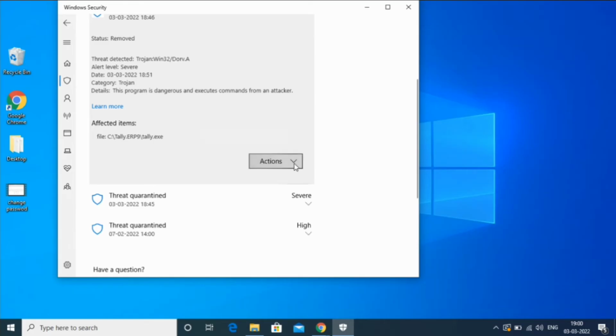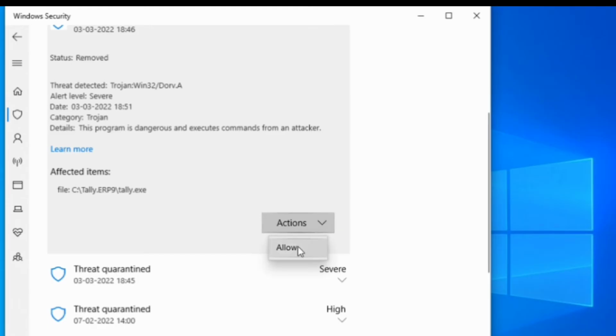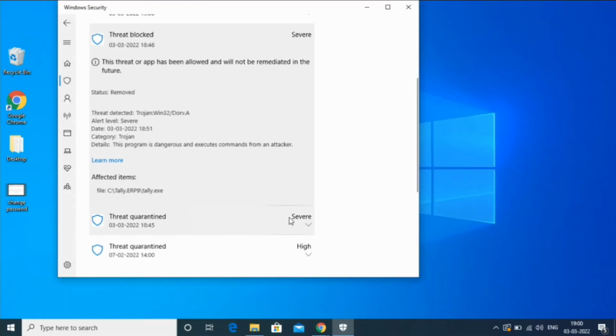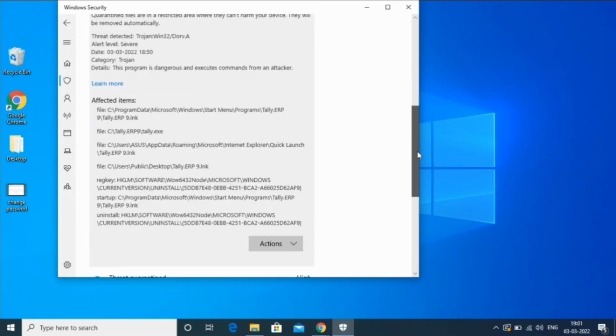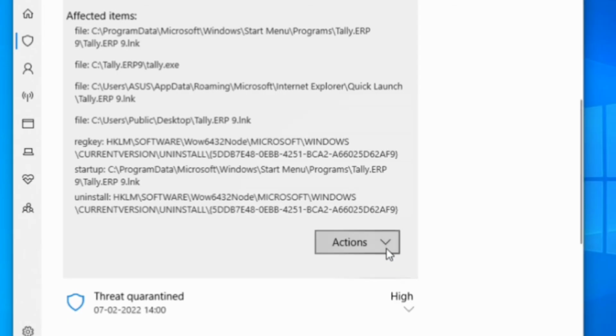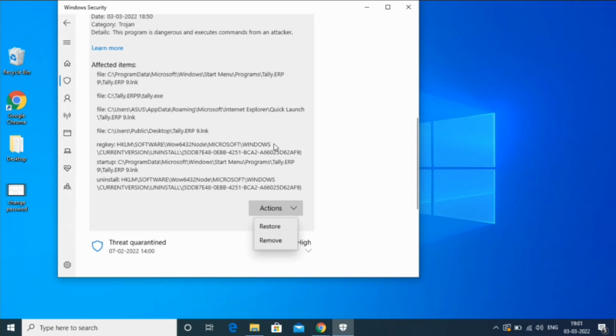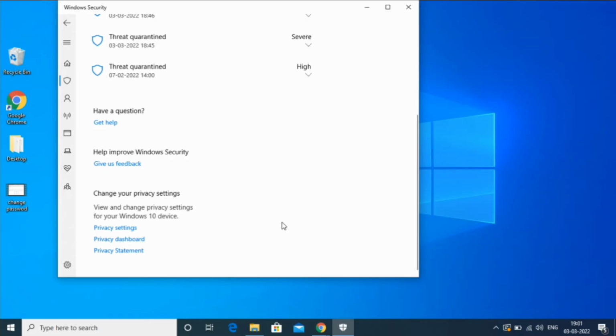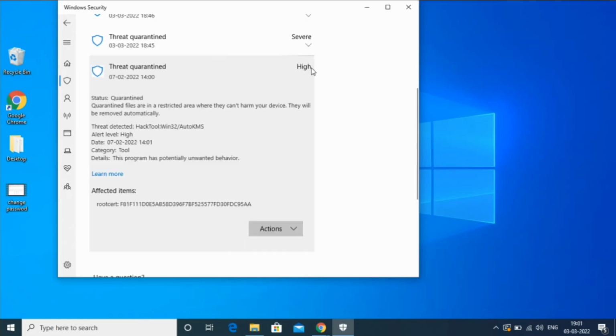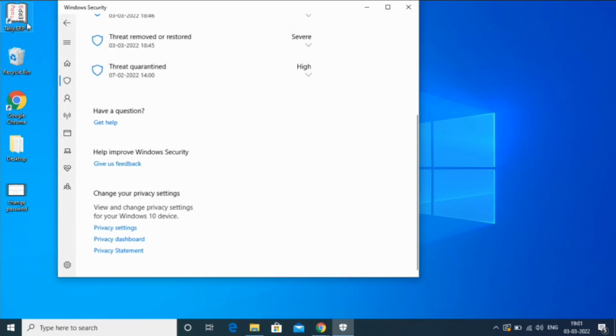You need to go to Action and Allow. In the same way, go to the second threat, quarantined. This patch file is the Tally ERP 9 icon. Click on Action and Restore. Always read the instructions before allowing the patch files. Finally, your Tally ERP 9 icon is restored on the desktop.